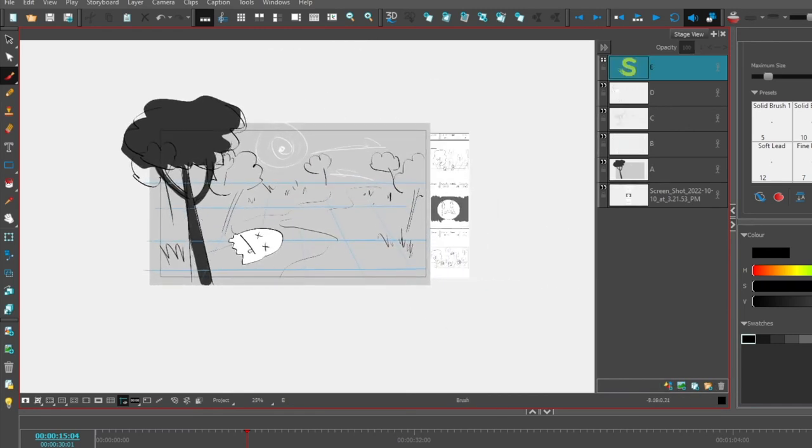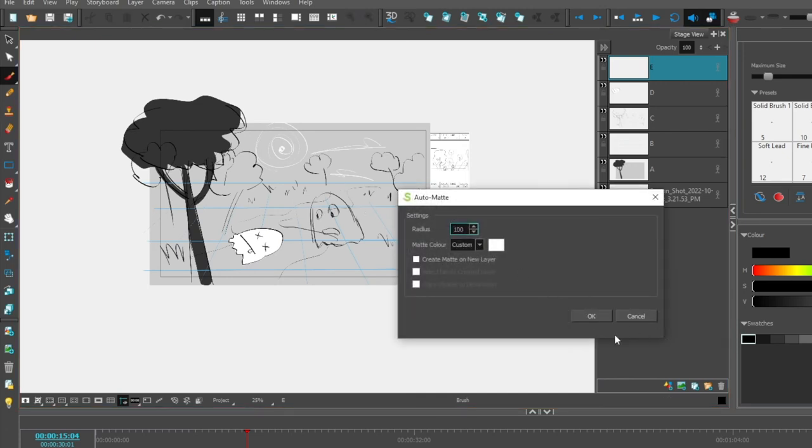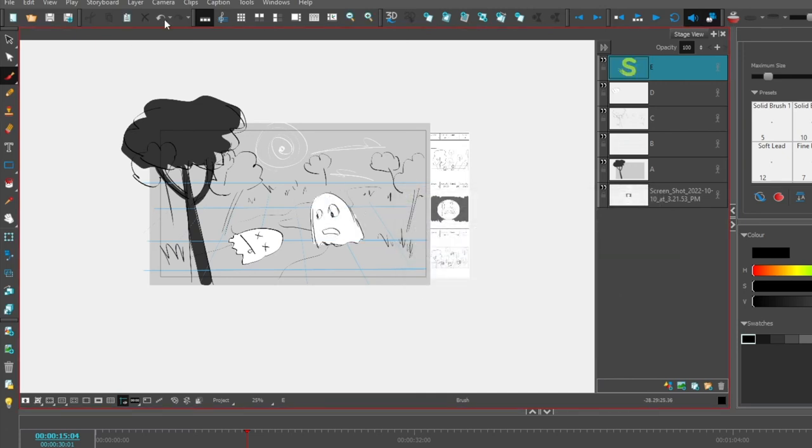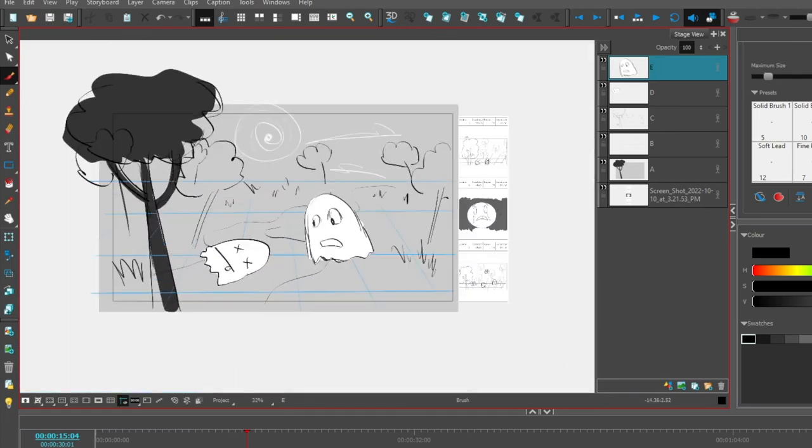Also, let's create another layer right here. And let's draw this sad, shocked ghost who comes and discovers, oh my goodness, what just happened here? Okay, so again, there's that thing. Press M for Mary for matte on the keyboard. And there we go. We've got our auto matte set up.